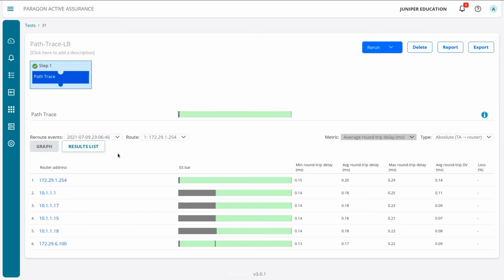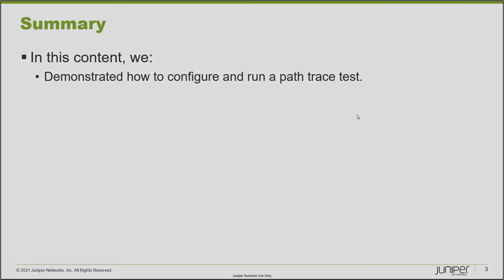So this is much more than your simple trace route because you can see what is actually going on. And notice how in the error seconds for these hops here that we have no information for this part. That's okay because this route was not being taken for this part of the test and it switched over at that point. So you can see that in the actual results itself. So that does bring us to the end of this Learning Byte. In this Learning Byte, we demonstrated how to configure and run a path trace test.